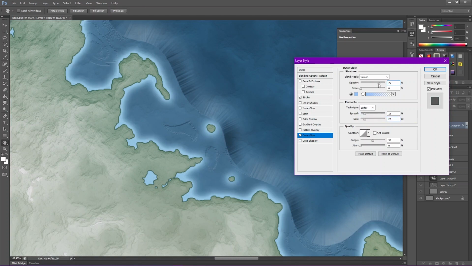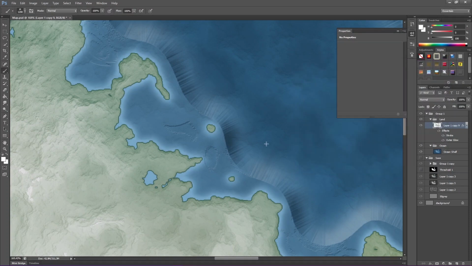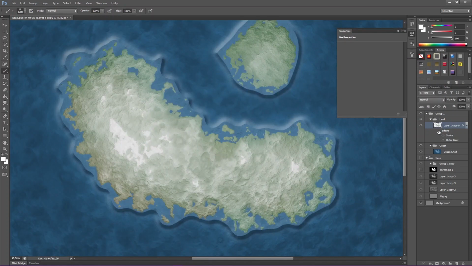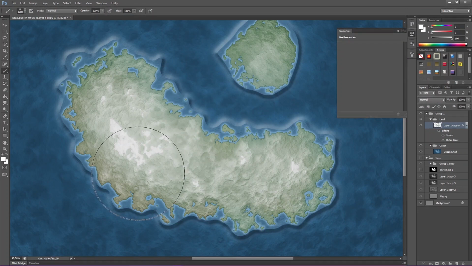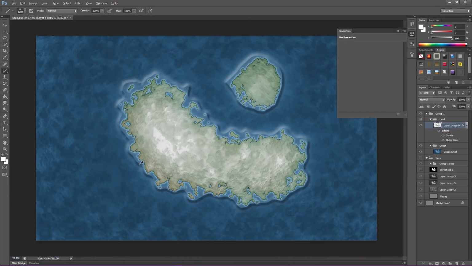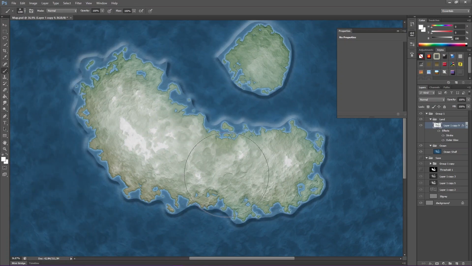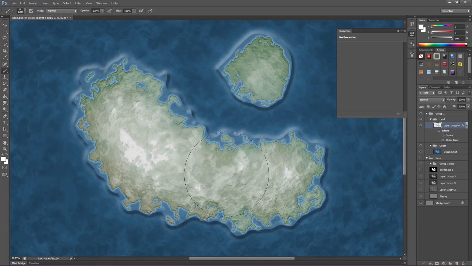But I'm also going to drop this opacity to about 40%, and that actually looks good. So this is without our outline and our glow, and this is with our outline and glow. You're going to want to play with the extremity of these settings. I think that's a good place to stop for now.